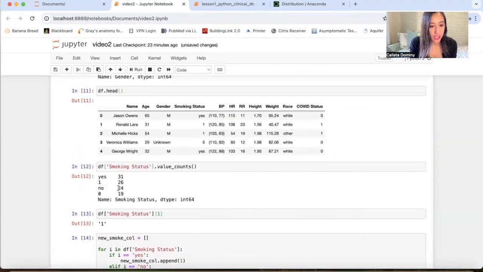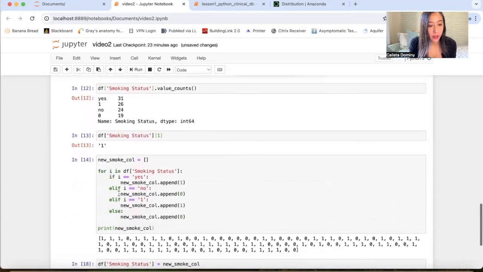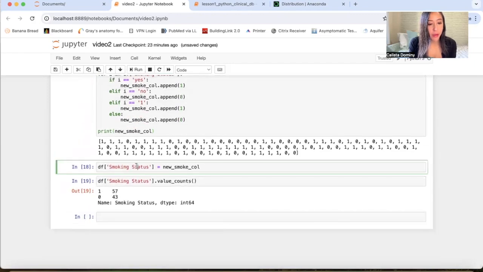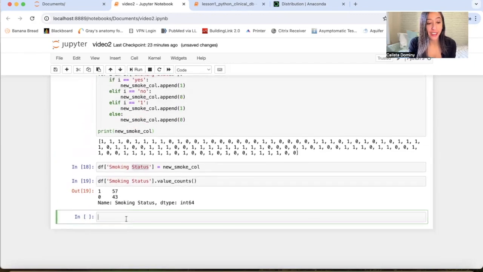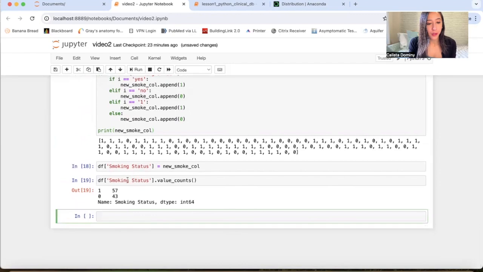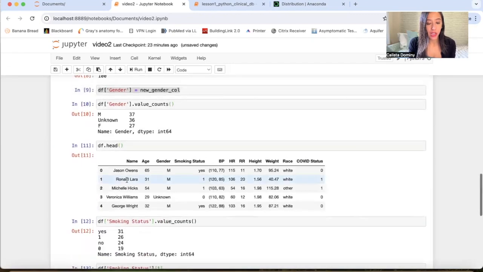So now we have, I want to double check myself. So I should have 57 1s, right? And then 43 no's and zeros, and I do have that. Perfect. So now, because I made that typo, I think I actually added a new column to our database called smoking styles, but we can always delete that later. It's not a big deal. Great. Okay, so now we've done 2 aspects of cleaning.